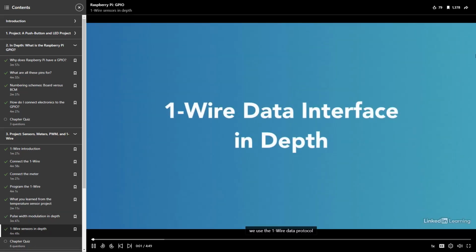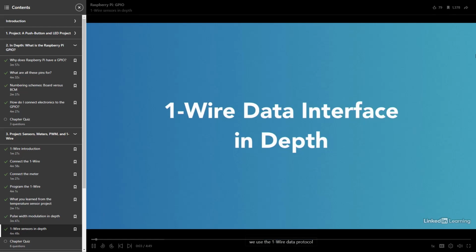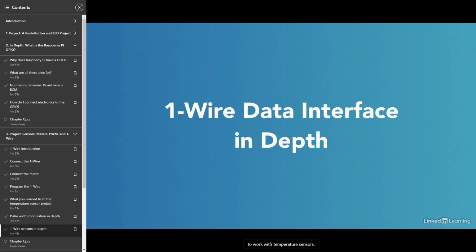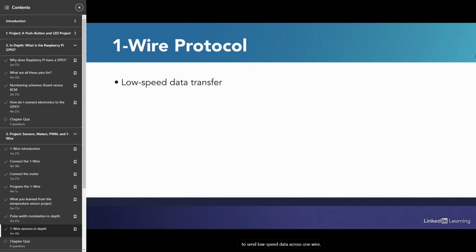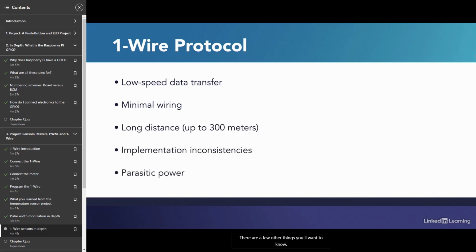In this project, we use the one-wire data protocol to work with temperature sensors. This protocol isn't in common use, but you may find it in certain applications. The one-wire protocol is an ingenious way to send low-speed data across one wire. All you have to do is provide it with voltage and ground, and then the data can flow across that single additional wire. There are a few other things you'll want to know. Let's break these out and look at the details.